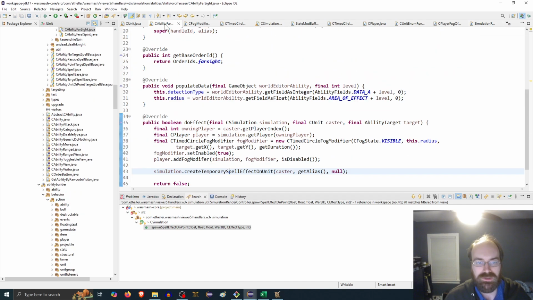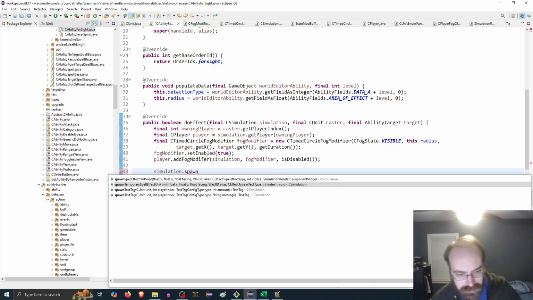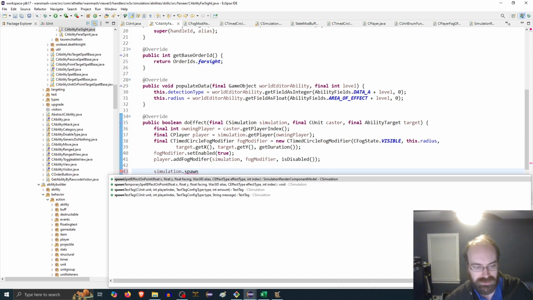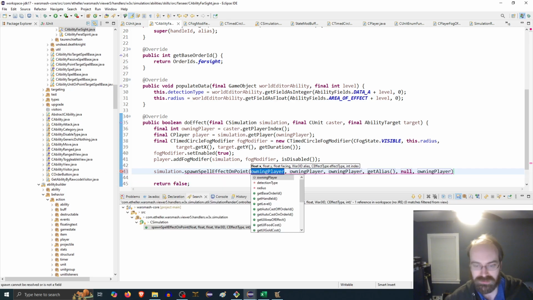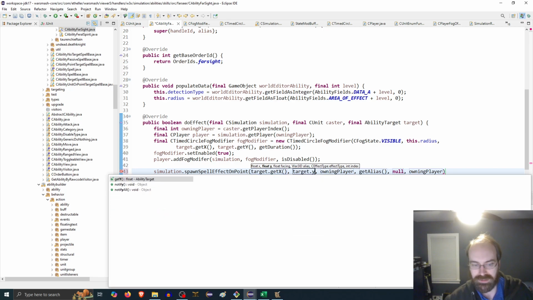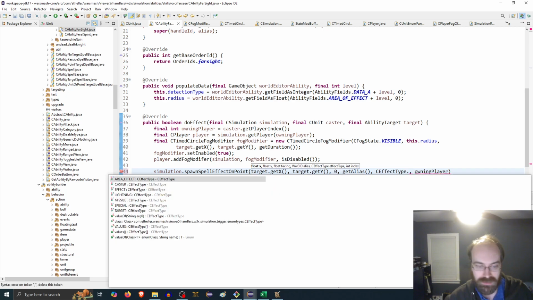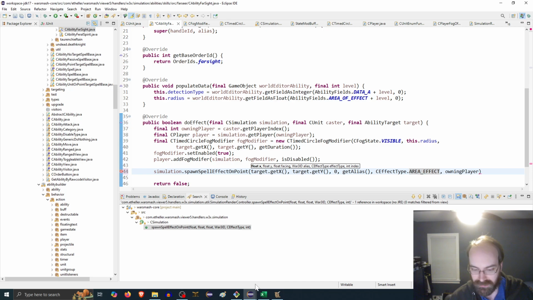Okay. So we go back to Farsight. Okay, why is it called spawn? That should get patched. That's really stupid. Spawn temporary spell effect on point. Well, how about just spawn spell effect on point? So we spawn the spell effect on the point. Target X, you know, target Y. Facing, I don't care about facing, 0. Alias is the alias of this. C effect type. You got to know which effect type to do. It's probably area of effect like it's suggested.